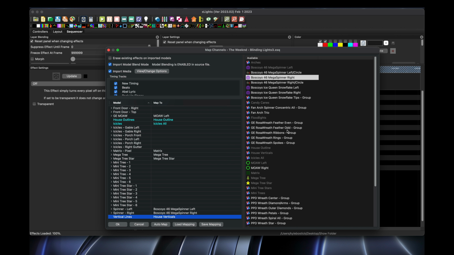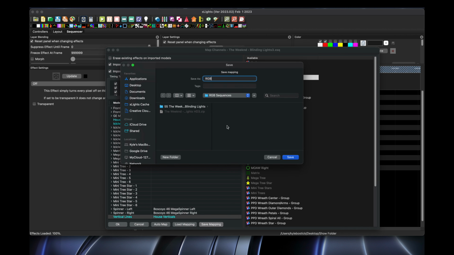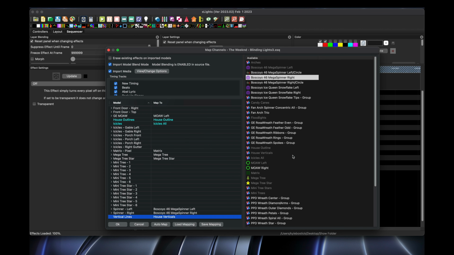All right, so it looks like I have everything set up and ready to go. If you want to make this easier in the future, you can click on Save Mapping. We can call this RGB Sequences, and this will create a map file. So the next time you go to import a sequence, if you have a difference in names here, like I name my icicles icicles, RGB use icicles all, it will automatically recognize that this is going to be the same thing, and it will help you to map this even faster next time. So then go ahead and you can click on OK.